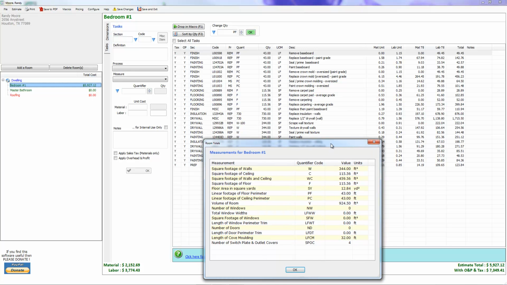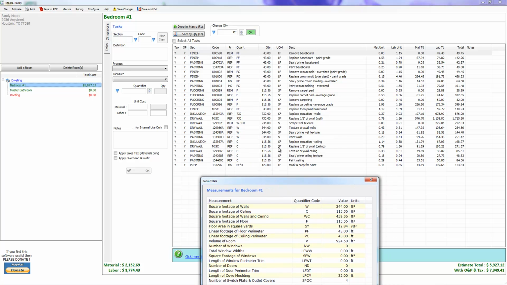And so let's go ahead and go over here to the next one. PC, perimeter of ceiling, remove crown molding, replace crown molding. All right, so it's defaulted with PC. Remove and replace carpet, well, the default is F for floor. Some of them have actual numbers written into them. Okay, here's texture drywall walls, W. Replace insulation in the ceiling is C for ceiling.